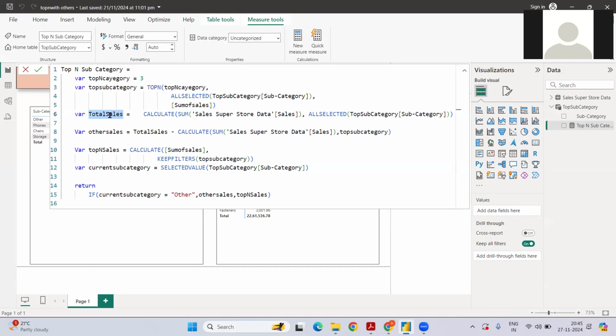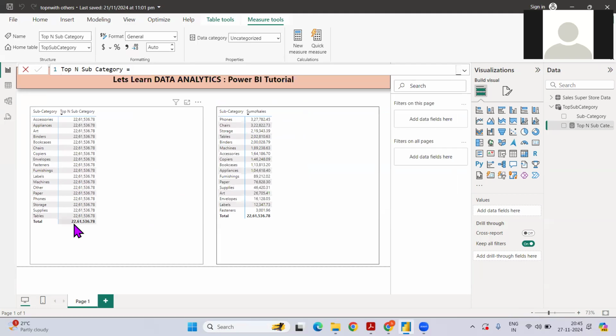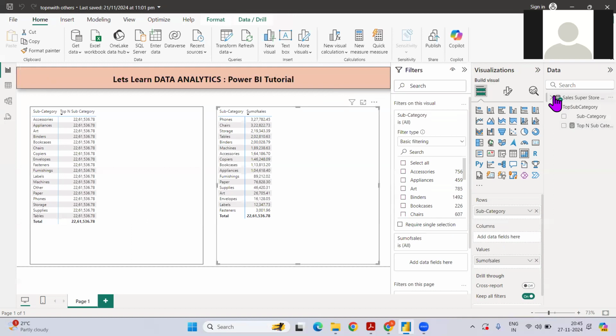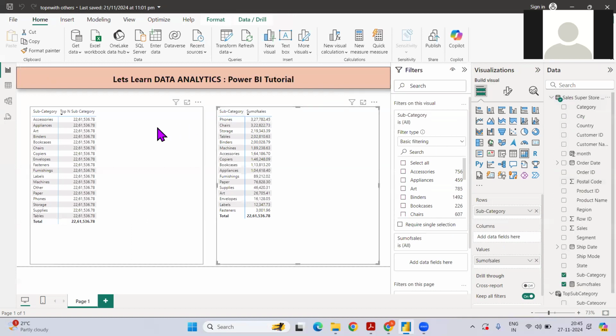Now we need to calculate the total sales. Total sales is nothing but the sum of sales irrespective of category or subcategory. Let's see how it looks. I will just print this. And if you see, it is 261K. I'm using the raw data just for comparison, so it would be easy for you to compare one on one. So we have the total sales.